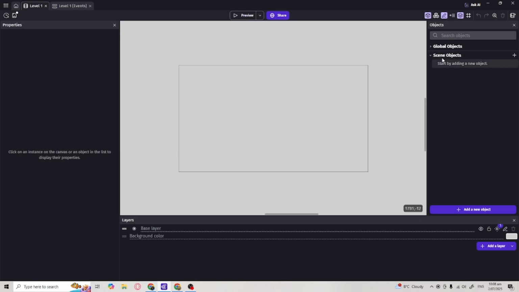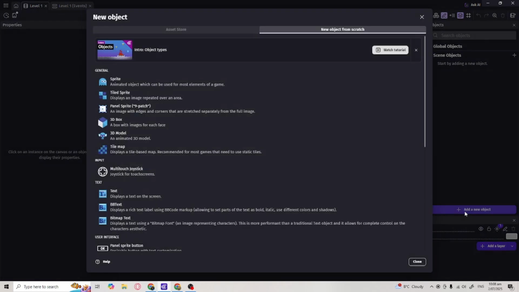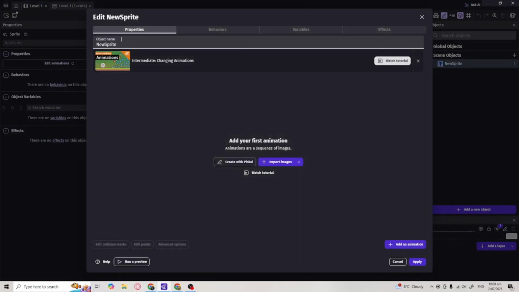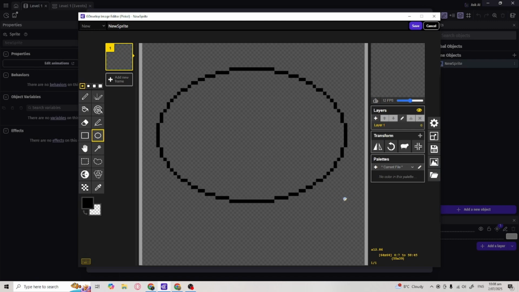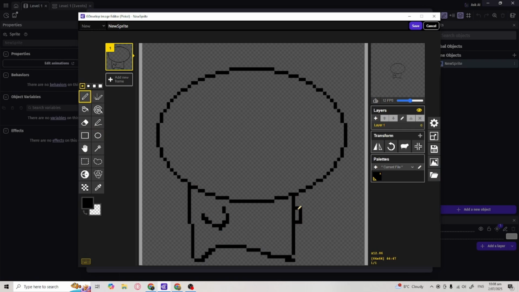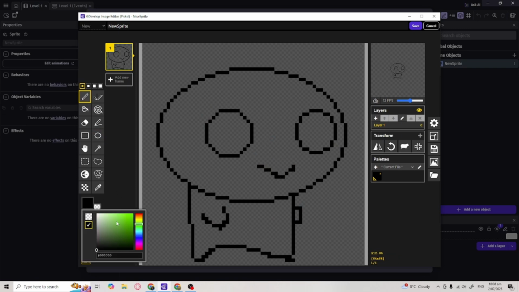In this scene, we have no objects, so we're going to add a few. We're going to be adding sprites for the player. I'm going to quickly create one with Piskel, using a circle to make his head, body, arms, eyes. Obviously, I can spend a lot of time here making a really detailed little guy, but I'm just going to make a sort of gray alien.